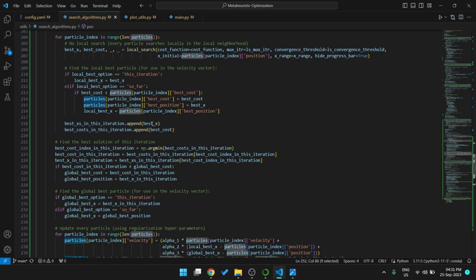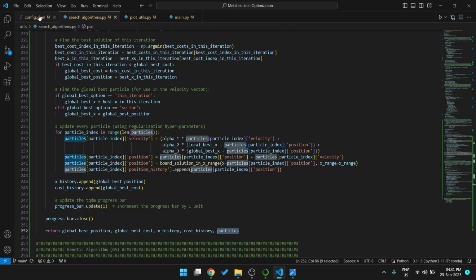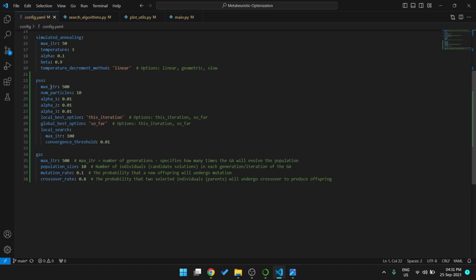Okay, so this is for PSO in the config file. We have the maximum number of iterations, the number of particles, and the variables alpha 1, alpha 2, alpha 3. Alpha values must be small because the vectors may become big. Big alpha values can cause the positions, or x's, to go out of the bounds. And when they go out of the bound, we need to clip them.